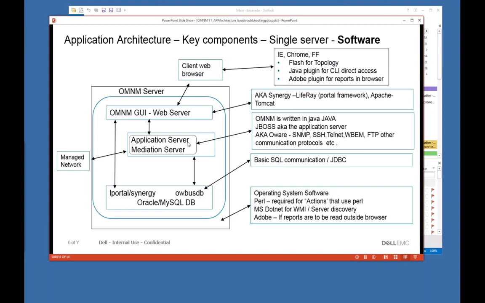At the application server level, it might be worth noting that the application is written in Java. That might be important because when we go to look at log files, you're going to see Java-type exceptions, and knowing that might help you understand those exceptions a little better. The application server software is supported basically by an application called JBoss. You might hear that term as well.